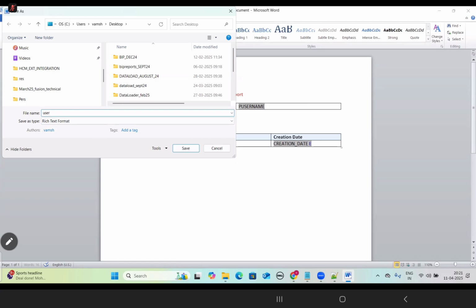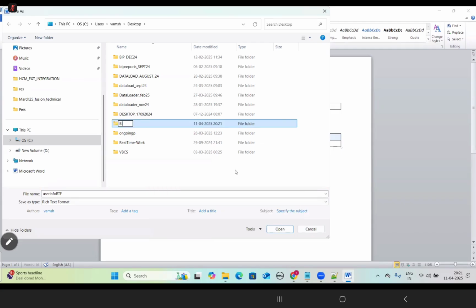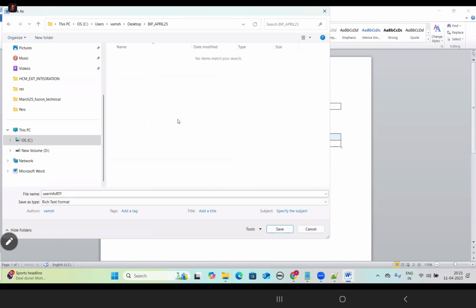User info RTF. And I'm going to create a folder here, BIP underscore April 25. So I'm going to save the user info RTF in my local system. Save.